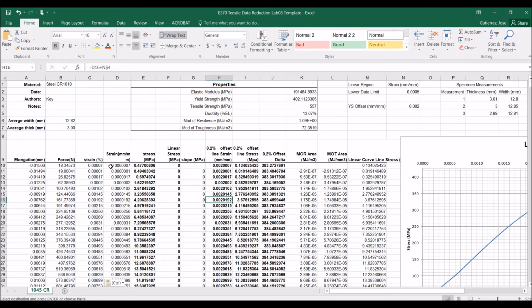And so the first step is to convert my percent strain into a unitless strain. So I just take the cell of the strain and divide it by 100. And if you double click the little cross at the bottom, that'll take it all the way down.